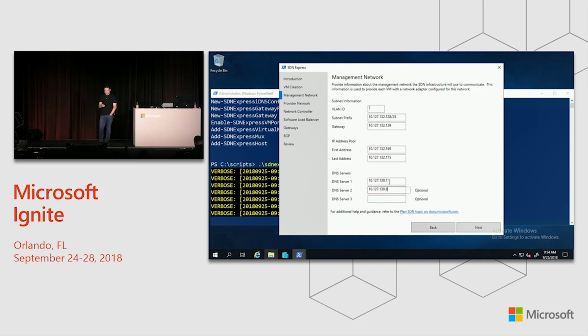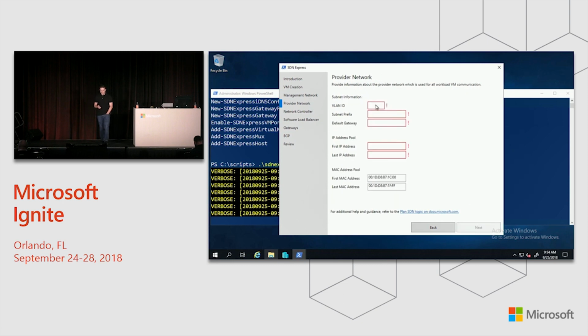We're entering in the DNS. You can see we're validating the IP addresses as you type; it doesn't come valid until it's complete. Now the provider network we do put in the network controller, so that will get created as a logical network in the network controller. We enter in all this information. We validate that your gateway is within your subnet prefix. Same thing with your first and last IP address. We validate those are correct and that the first comes before the last.